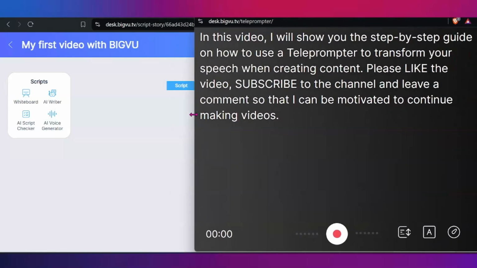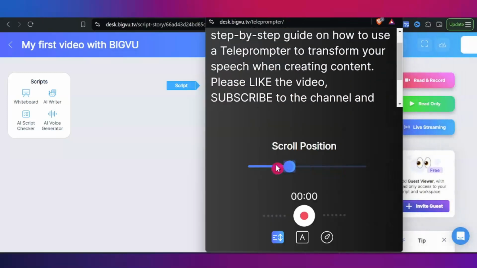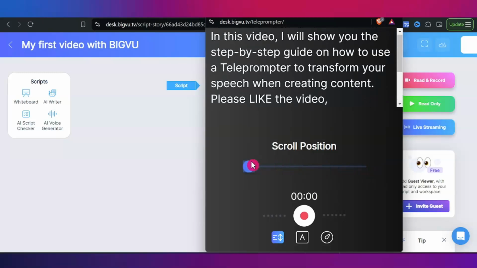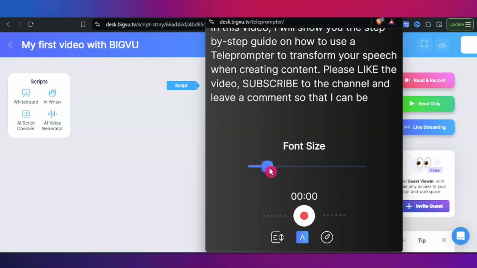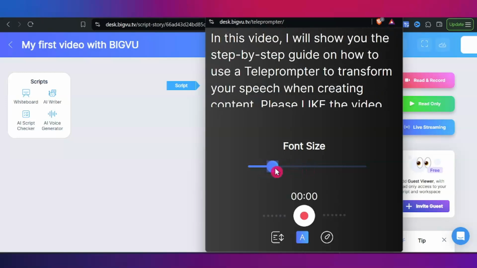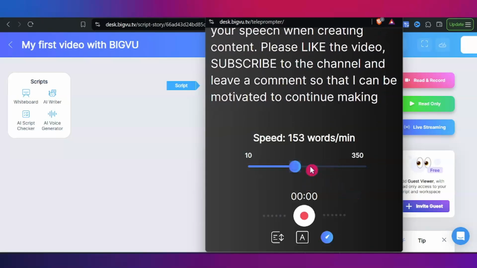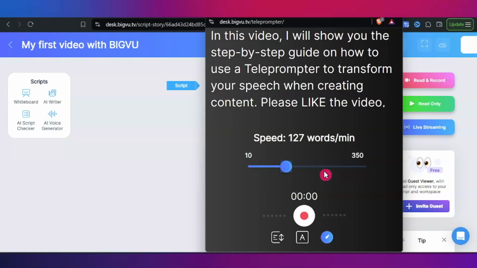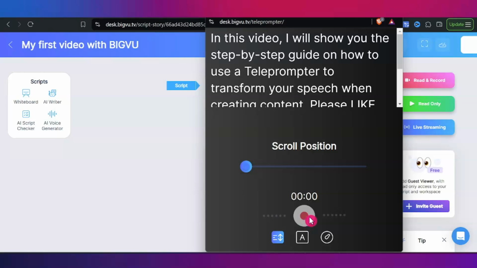And remember, this will not be projected on your screen. It's just being projected to you. You can scroll through your script from top to bottom. This is where you can increase or decrease the font size to your liking. And then this is where you can speed up how fast the teleprompter moves. So if it is too fast, then you can turn that down a notch just based on what you are comfortable with. And then right here, I'm just going to hit record.